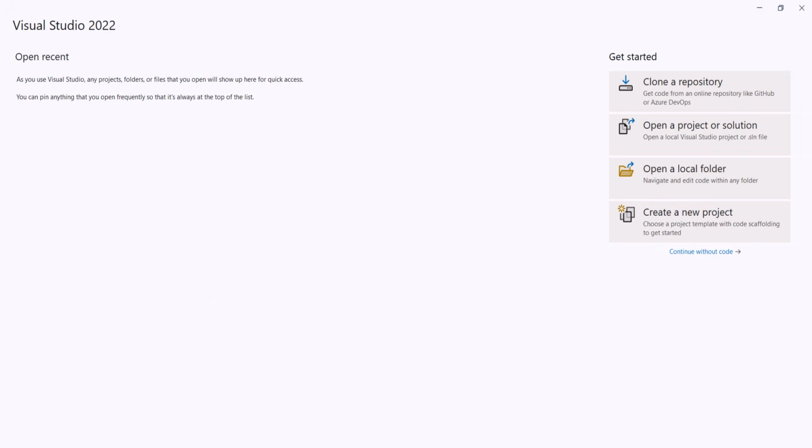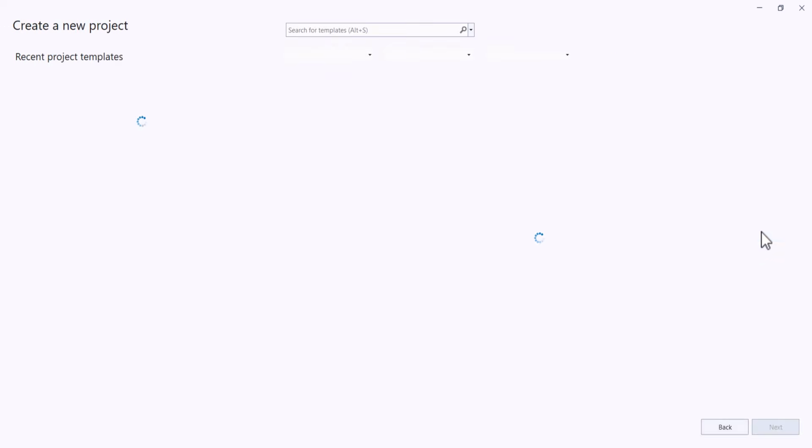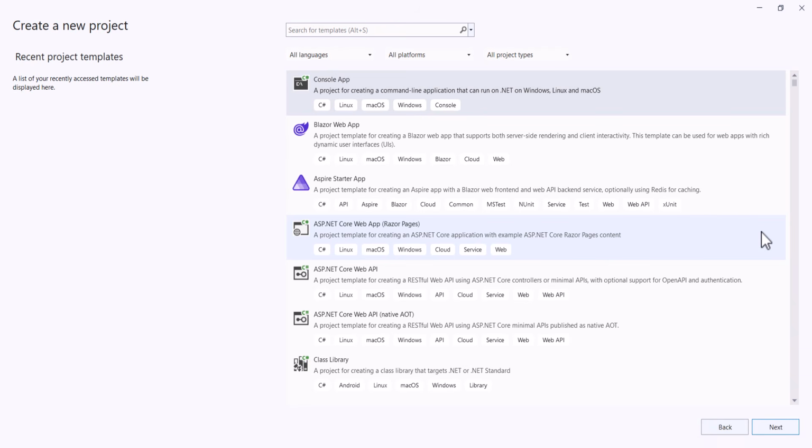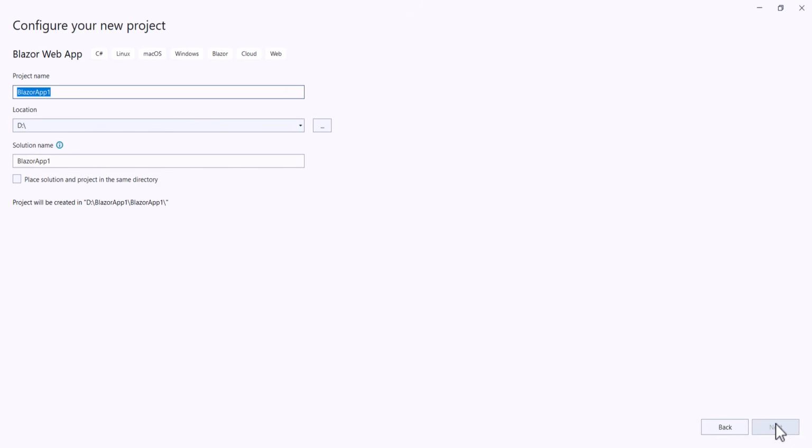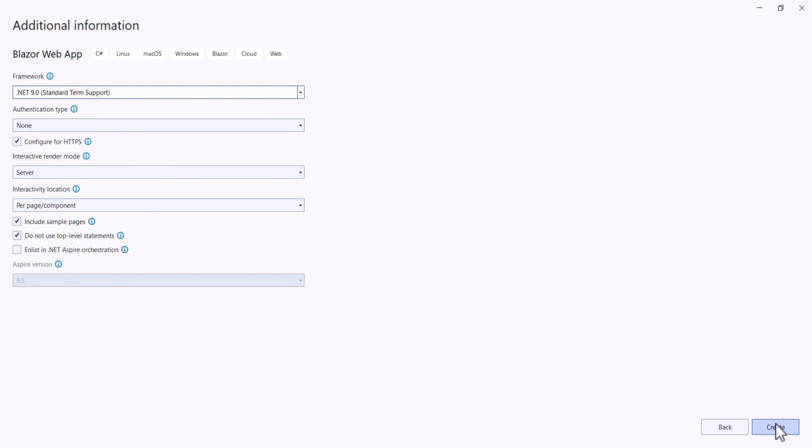I open Visual Studio and select Create a New Project from the dashboard. From the list of templates, I choose Blazor Web App and click Next to continue. Then, I enter the project name and click Next again. I proceed with the default configuration and click Create to generate the application.